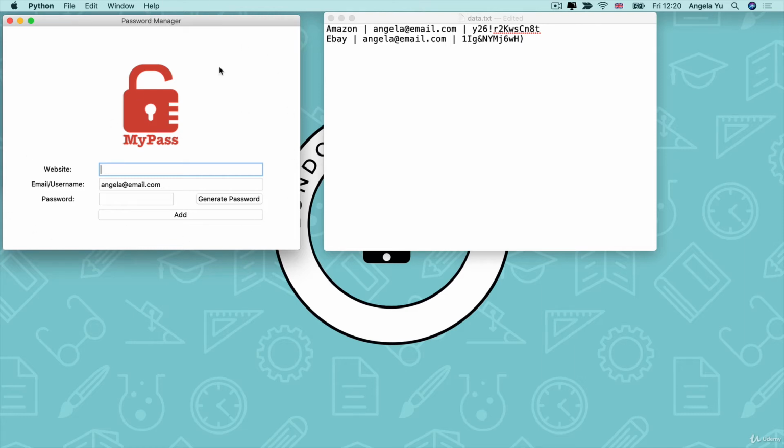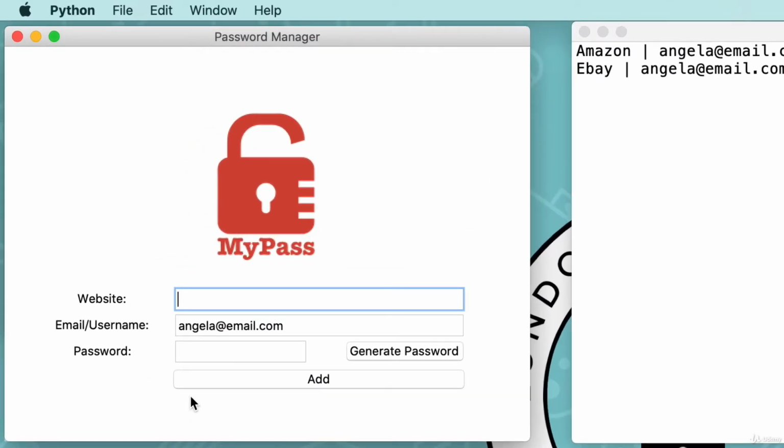And it's going to be called MyPass, our password manager. And we're going to use it to store and generate passwords. For example, if I wanted to create an account on App Brewery, then I enter the name of the website so that I know what this password is for. I put in my email and username is already pre-populated in my password manager.